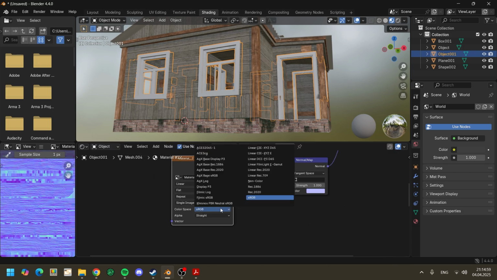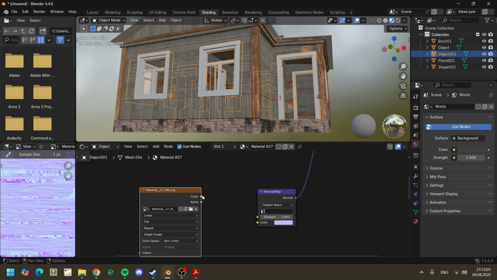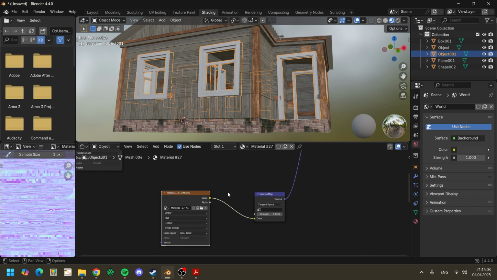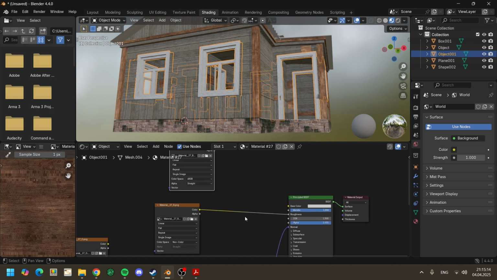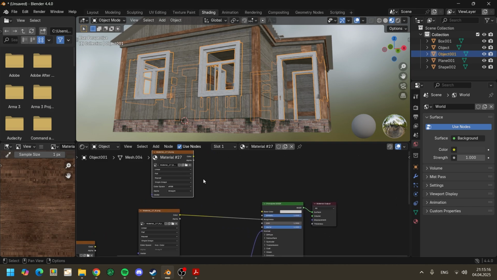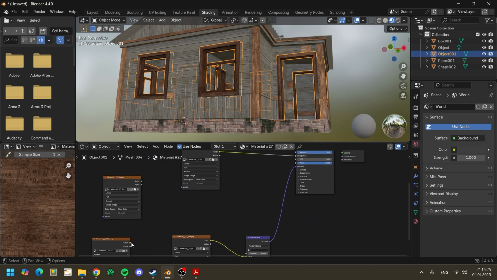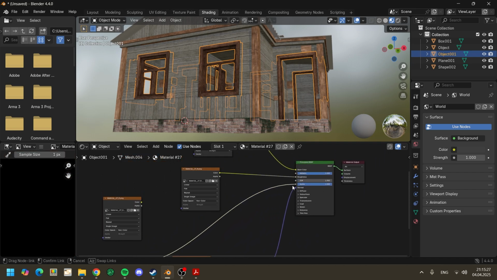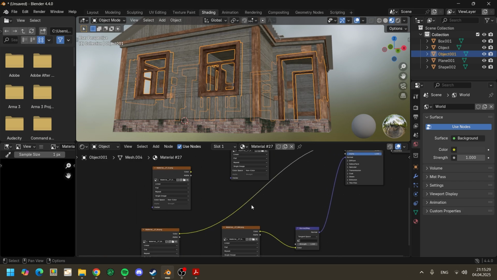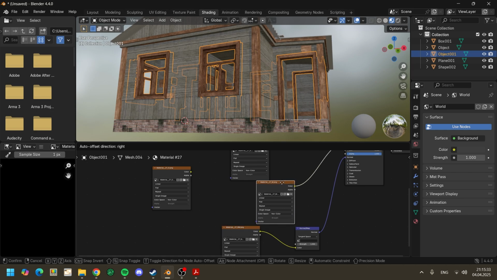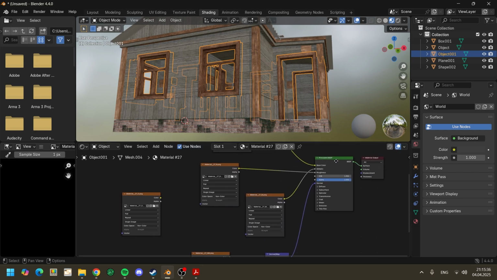Next, connect the normal map, set to non-color. The one with B remains sRGB and is connected to base color. For metallic, use non-color and connect it as well. Make sure for each object that you've set non-color or sRGB correctly. This is mandatory.